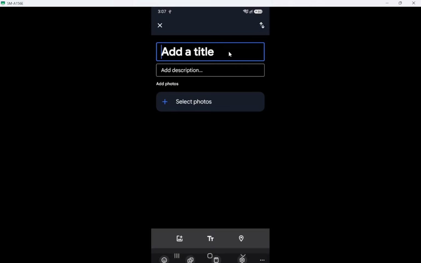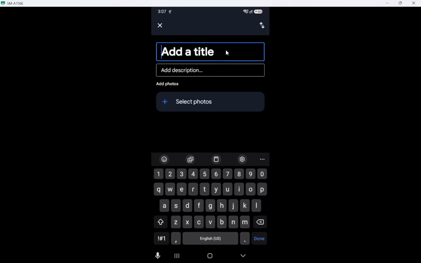After that, you will need to enter an album name. The keyboard will automatically appear, allowing you to type in whatever name best represents the photos inside the album. This could be a family vacation, a birthday, or any event you cherish. Choosing an appropriate name is important because it helps you quickly identify the album in the future. Once you're satisfied with the name, you can move on to the next step.